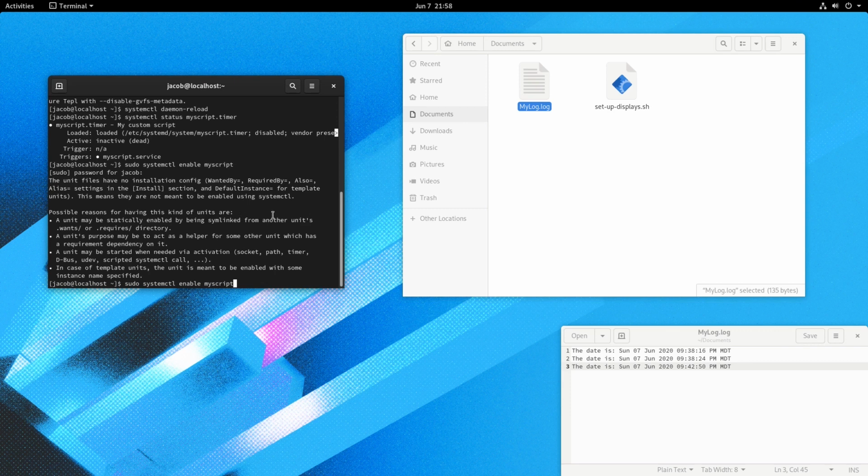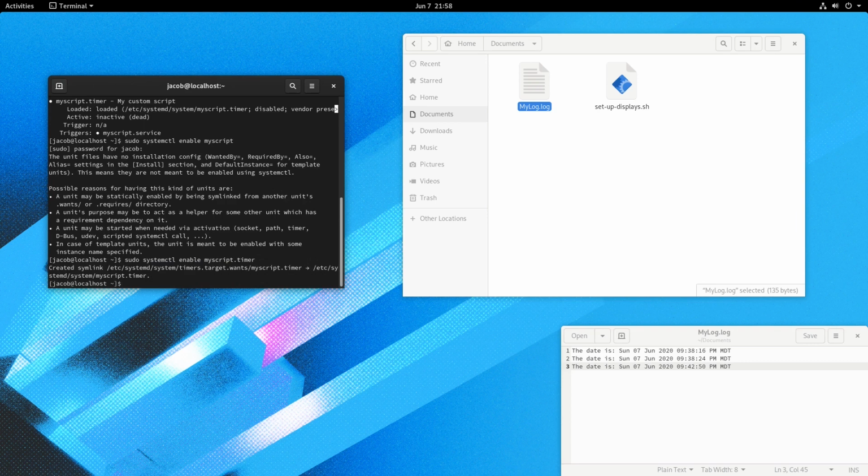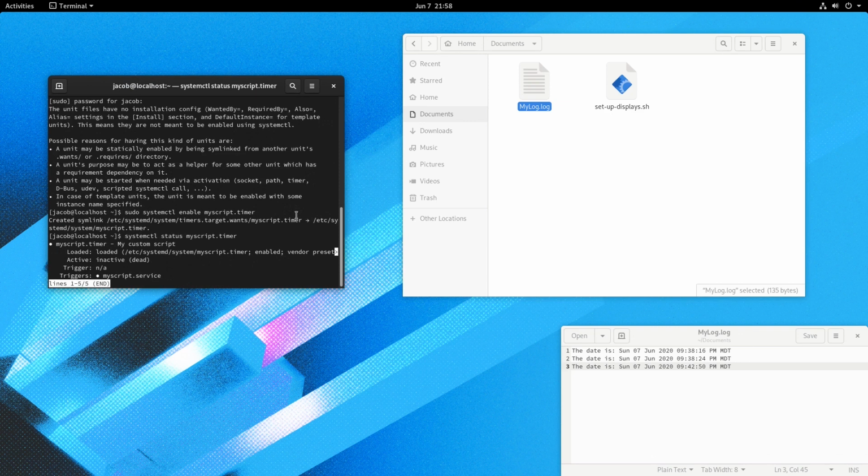So we need to run the enable command on myscript.timer, and once we do that, then we can run systemctl status myscript.timer again, and you can see now it is enabled. However, at this point it is still inactive, it's not running. Next time we start the computer, when basic.target starts and it starts up timers.target, then this timer would be running. So I could reboot the machine right now, or what would make more sense is just to start the timer with a sudo systemctl start myscript.timer.